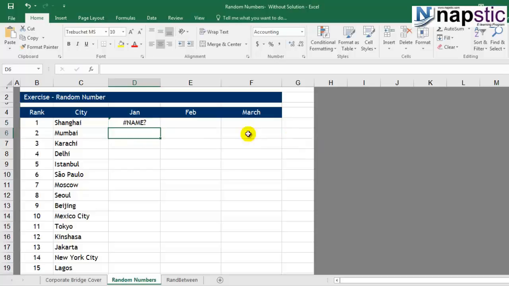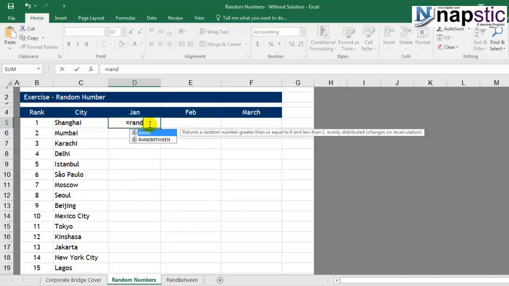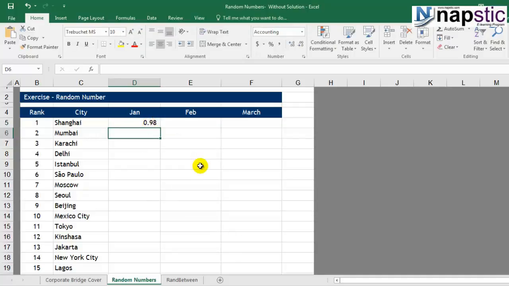So as soon as you hit enter, okay, I have not given the formula correctly. I need to open and close the bracket simultaneously, and we see that a random number comes up. As you must have observed, the first time I used random, it gave me 0.15, and now it has given me 0.98. So this number keeps on changing as you keep on recalculating it.